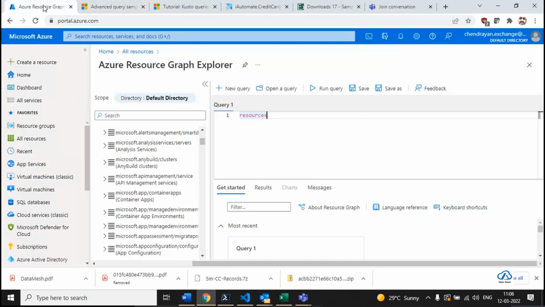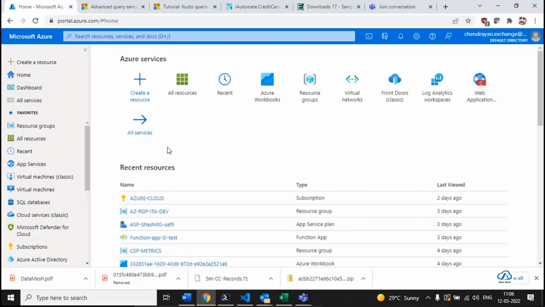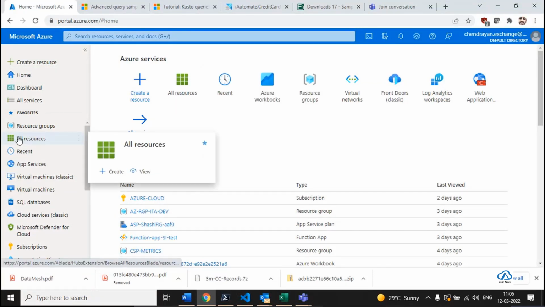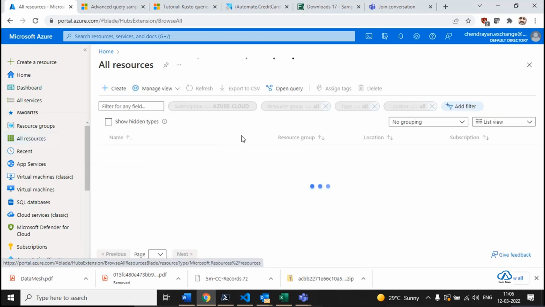So once you log into your Azure portal, if you have access to your Azure portal, you can follow along. That's not a problem, but you can just concentrate on this now. Log into the Azure portal, that's portal.azure.com, and you can see all resources, or else you can just go to the left pane. You can see all resources over there.